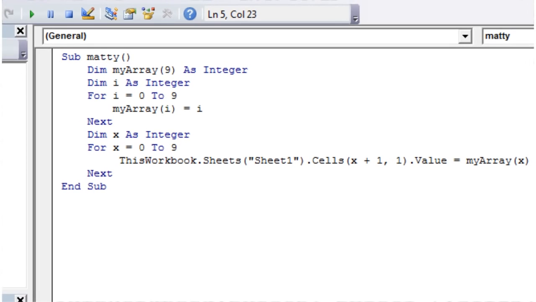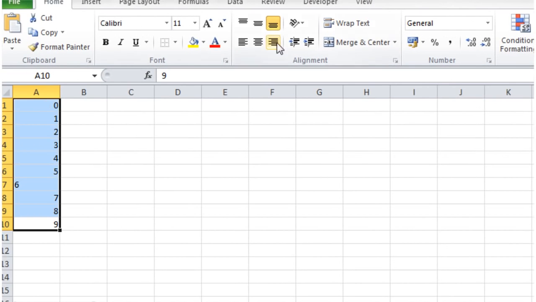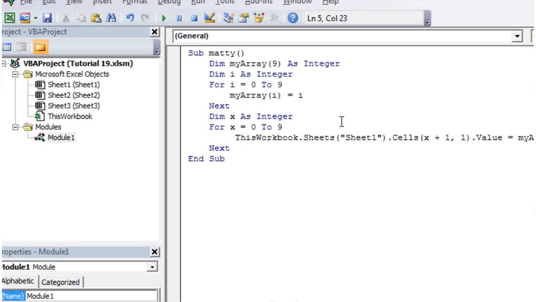and then if we go into our spreadsheet, it's just got the values there, so 0 through to 9. And then if we pop back into our code, that's how you would use a for loop to go through an array.